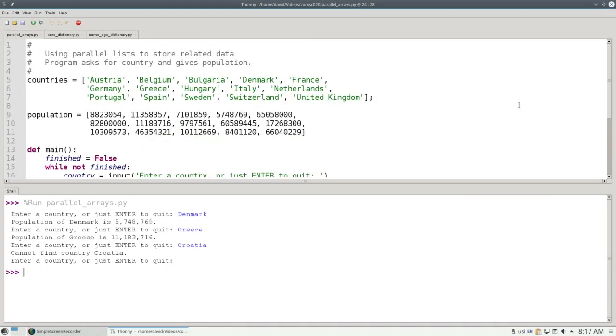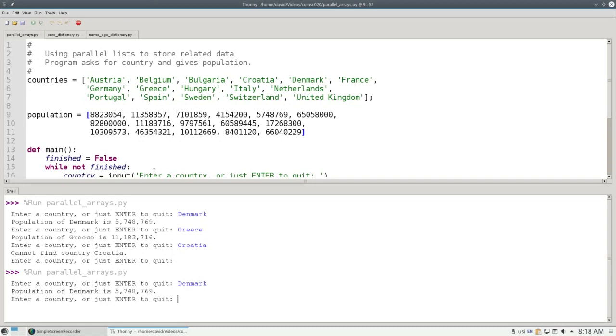There's nothing wrong with this program, but if we were to add a new country, say Croatia, in alphabetical order in our list here, we'd have to make sure that we put the population, 4,154,200, in the exact corresponding location in the population list. This is an error-prone operation, and it just feels awkward. Let's run the program again real quick. Denmark still has the correct population, and now Croatia shows up in our list.